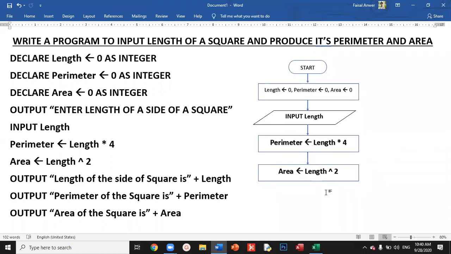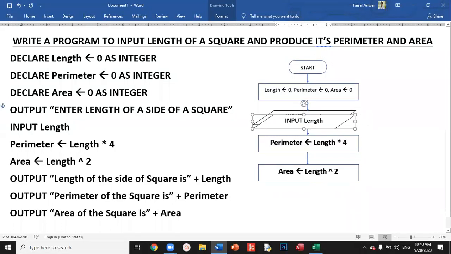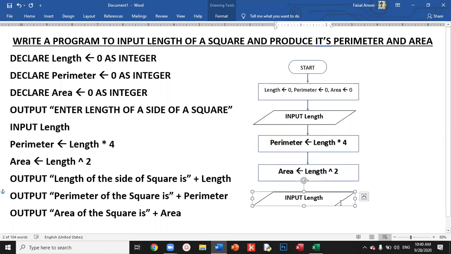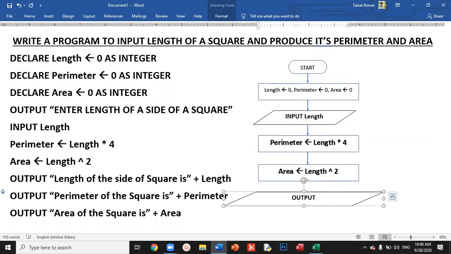That is processing. Now the fourth phase, output according to the object. Three values are output by the system: length, perimeter, and area. So we shall take a parallelogram again, because a parallelogram is used for both input and output statements. Increase the size of this box because we need to type more material. So it will be output length, comma, perimeter, comma, area. Reduce the size of the text a little bit. Connect it with the help of an arrow.